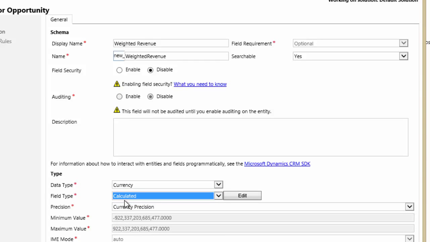You'll notice when setting the field type to calculated that a couple things happen. One, auditing is not enabled or cannot be enabled for calculated fields. Two, we have this edit option. This is the editor for the calculated fields. Clicking on edit will actually create this calculated field, but the definition for the field will be empty.